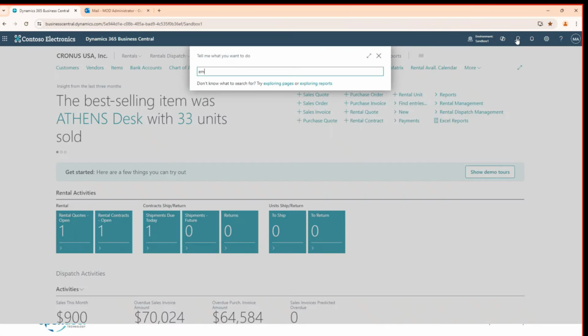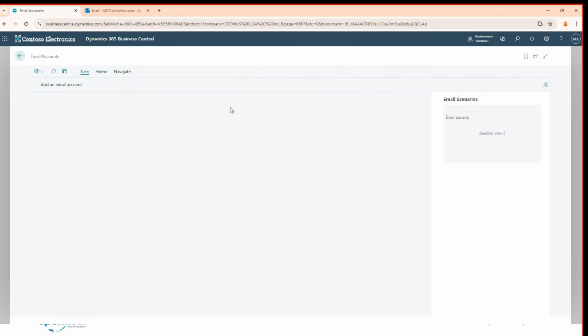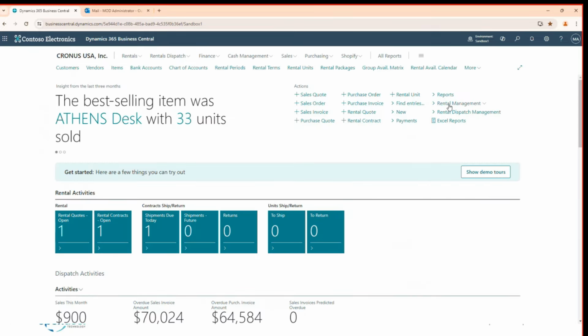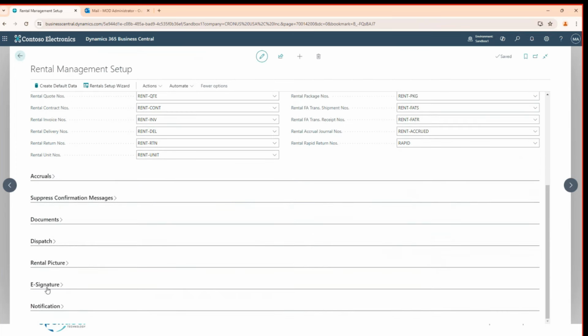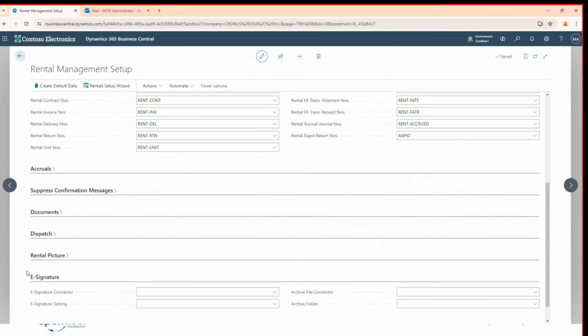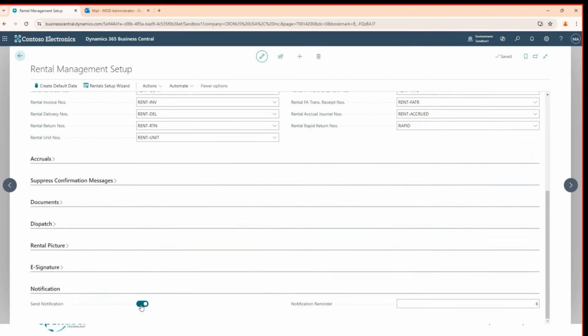Obviously, you need an email account. And if you're not familiar where that is, you go into email accounts here and create a new email account. That's standard Business Central as well. And rental management setup. There's a notifications tab now. Okay, so we have a send notification and then a notification reminder.